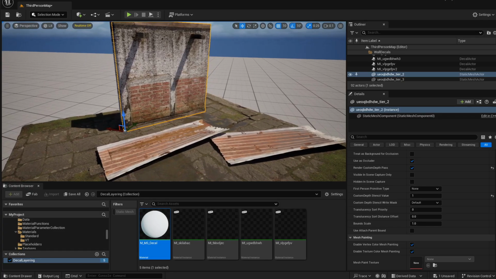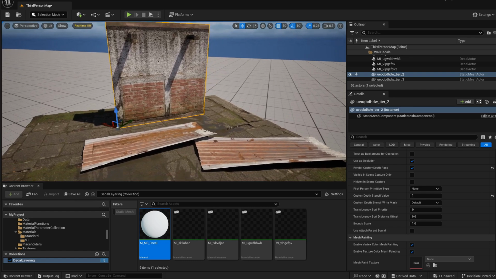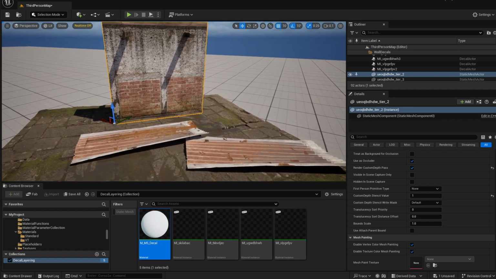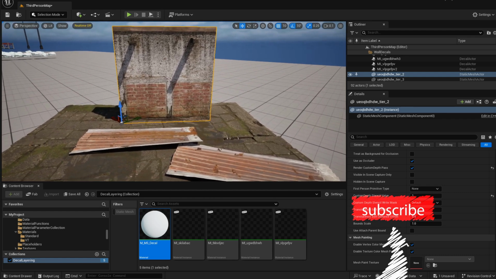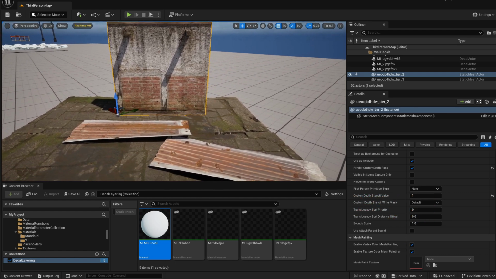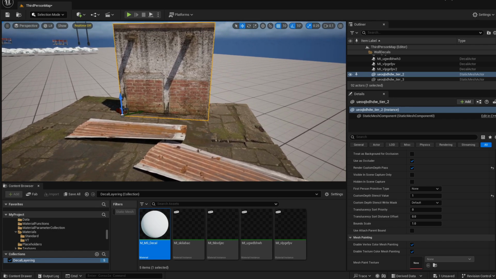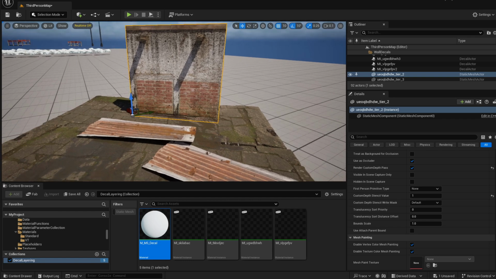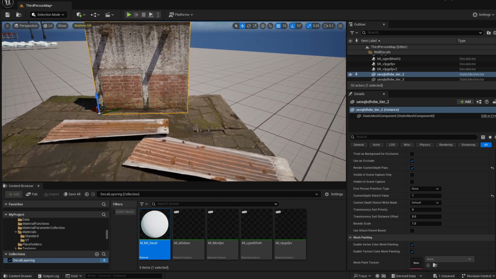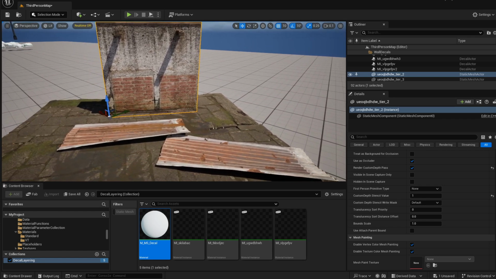Hello everyone, in this tutorial we are diving into custom decal layering in Unreal Engine. This can help you bring unique, dynamic and non-destructive details to your level. It will allow you to add detail to different items in your scene by controlling which decal is visible on which items.